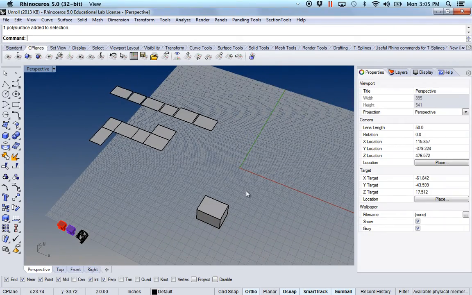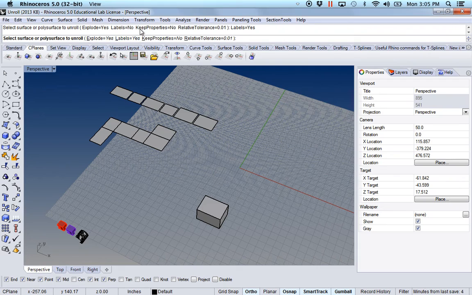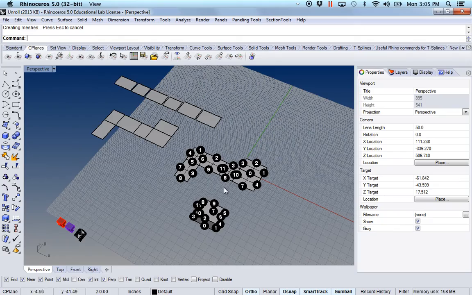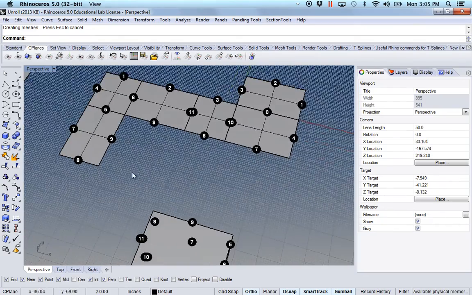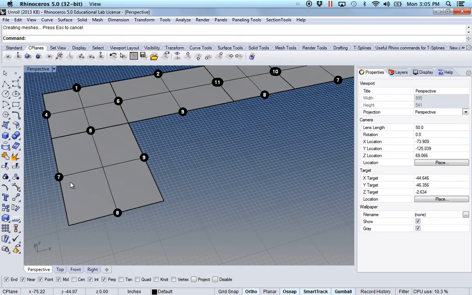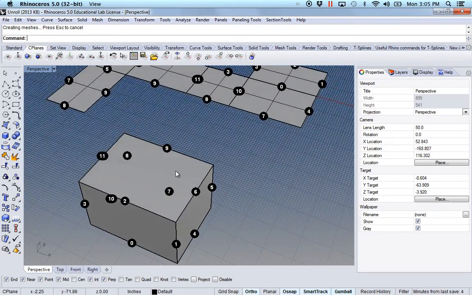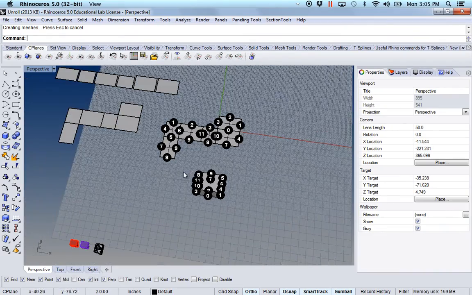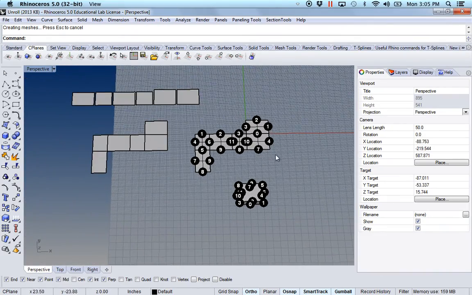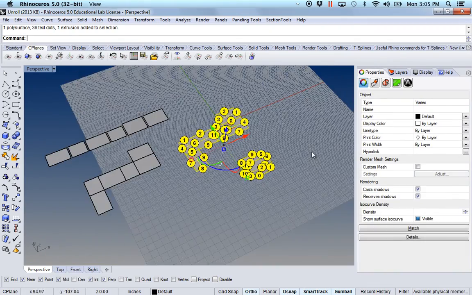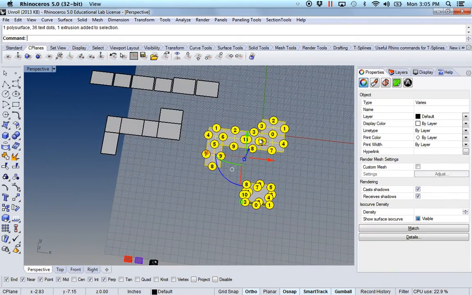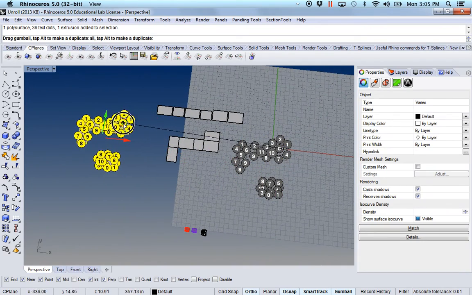You also have the option, type in unroll, to do labels. Labels equals yes. I'm going to say explode equals no, labels equals yes. And what this does is it adds labels on the unroll part that correspond to the 3D model. So just in case your model gets a little bit more complex, you can unroll it with these labels attached to it. I'm going to move these out of the way.